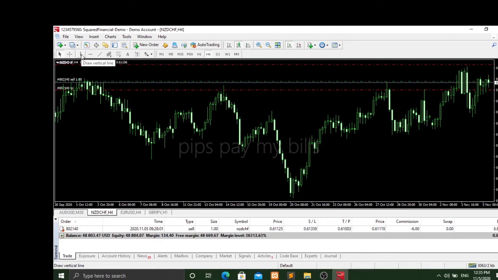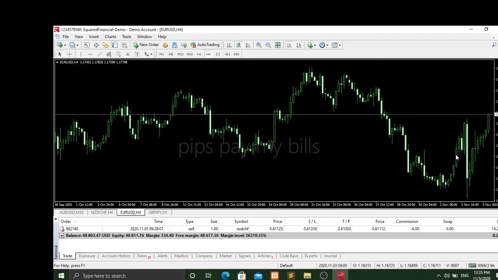This is a vertical line. You can always choose this vertical line when you want to mark where this Euro USD candle was. You just come and say vertical, then you bring it here. It shows you, you add it there. You can move it.